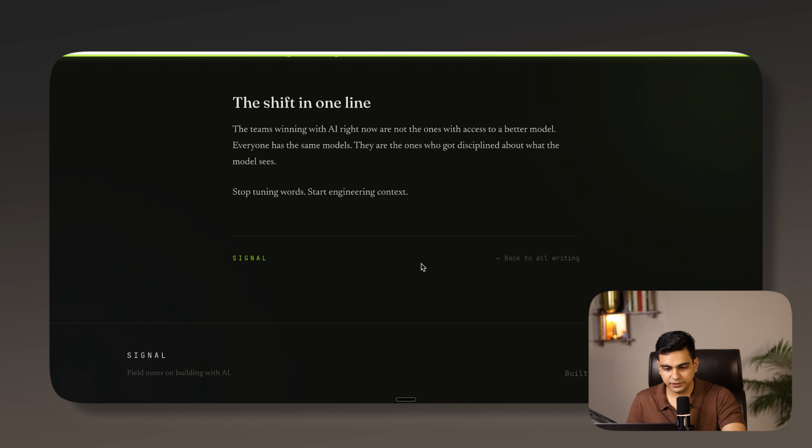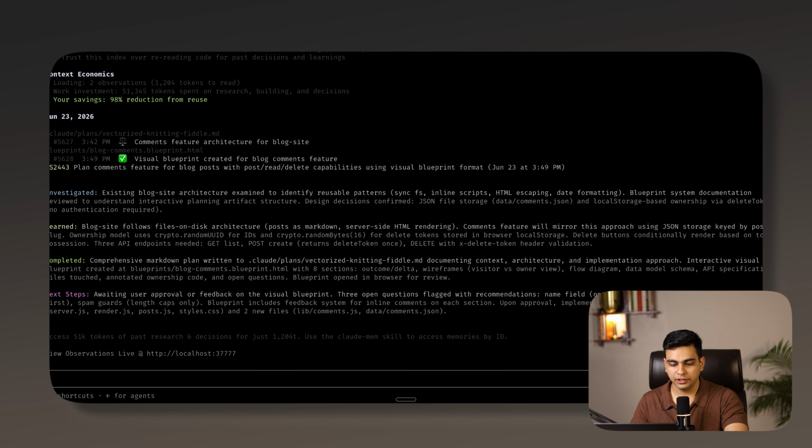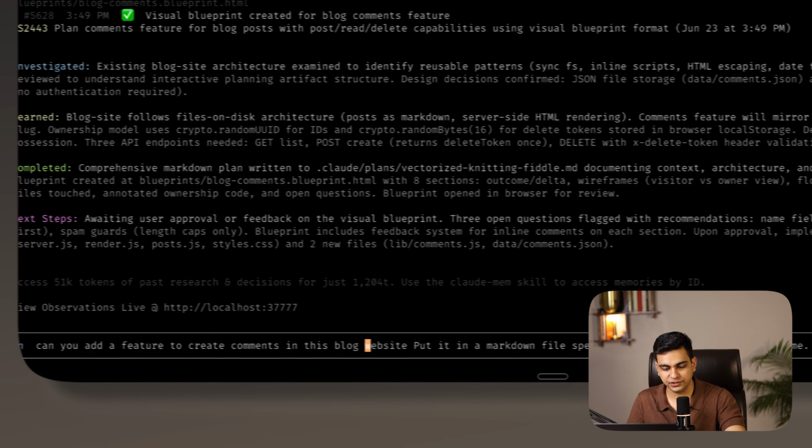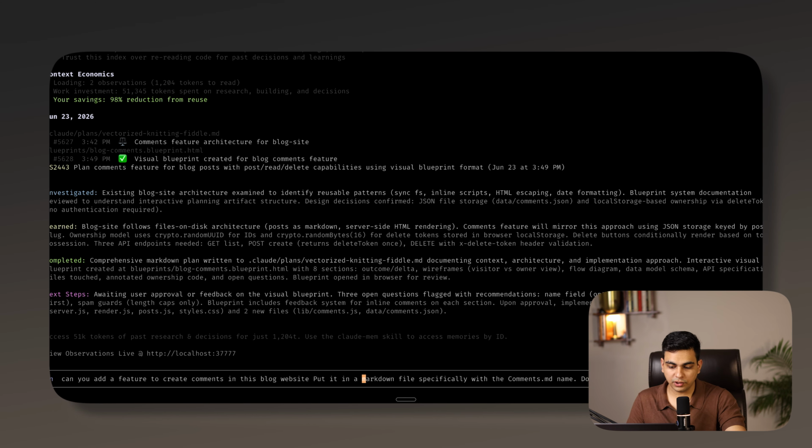So how you do it is, you just go to Claude Code, and first, whenever you're building anything, you'd start with /plan and you give the feature that you want to build. So let me do that. I've given it the prompt, can you add a feature to create comments in the blog website? And I've asked it to put it in a markdown file called comments.md.